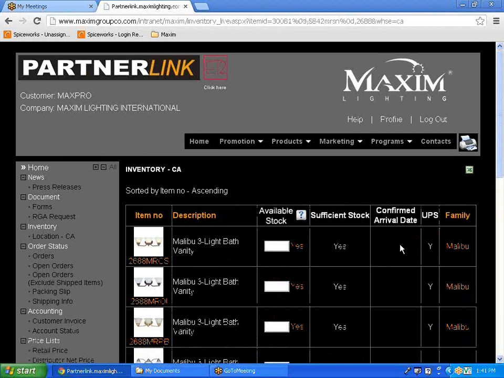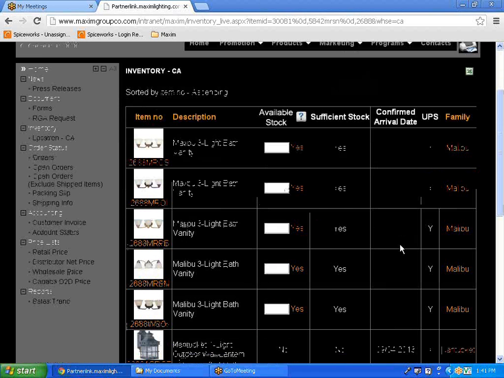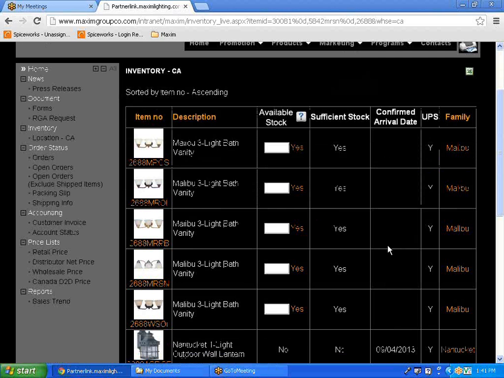So the inventory status results page will appear, and you can see the inventory status for each one of the items that we specified. Now you'll notice on the 2688 I didn't specify a finish, so what it did is it gave us the inventory results for each one of the finishes listed.